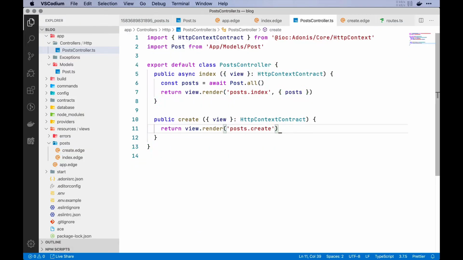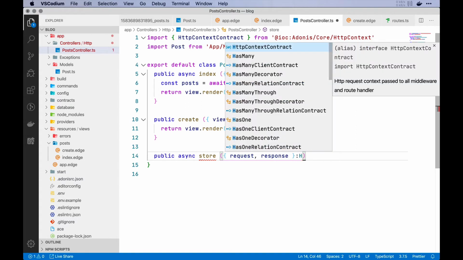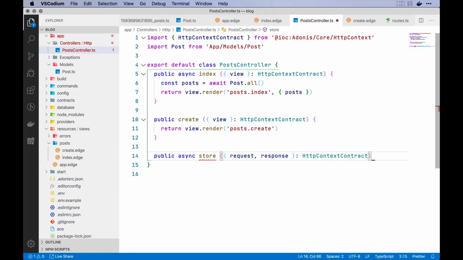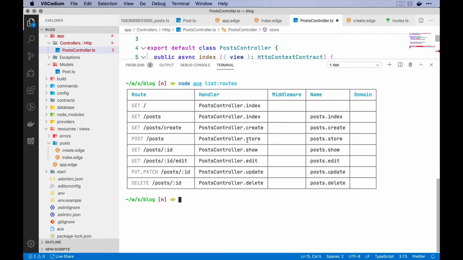So let's go to the controller and add that. So it will be a public async method called store. And we will need the request and the response from here, and it will be typed as context. So now we need to receive a few things from the request, but we need to validate those. So we're going to create a validator. To do that, using the AdonisJS make:validator command, and we can create the post one.